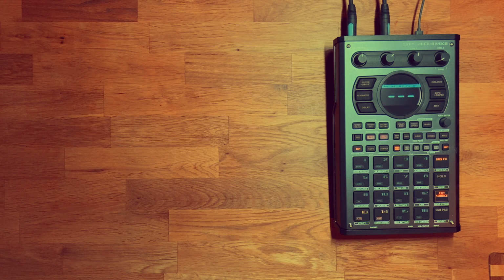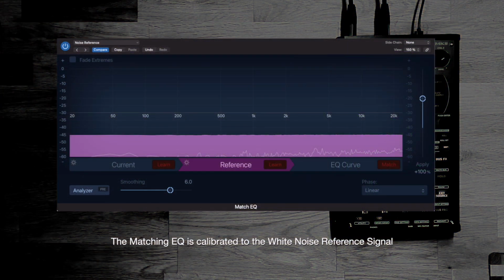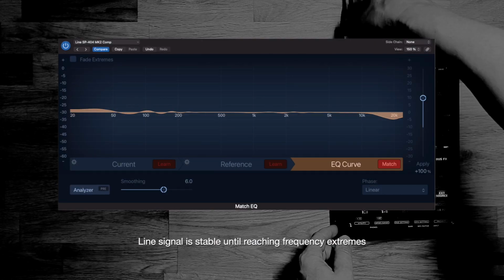What about the sound quality? Without legit measurement tools, it is a wild guess to evaluate the sound quality, but with some moves I can visualize what is happening. I'm using white noise as a source signal and recorded the output signal back into the input channel. Next I'm using the matching equalizer within Logic to compare both signals. My RME sound card is used as a reference. Now the line inputs of the SP-404 MK2.